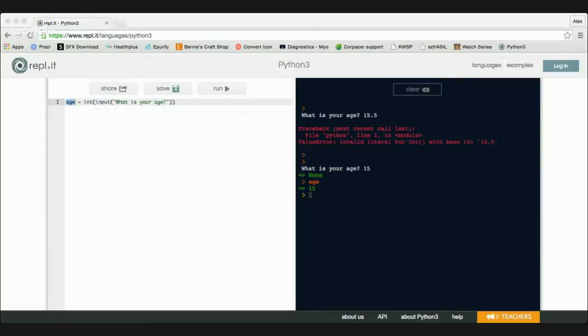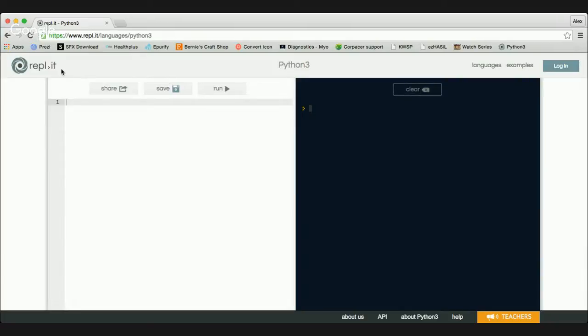Real numbers are numbers that have decimal places. To input real numbers, you need a typecast called float. Instead of previously integer being int, now real number is float. Let's try something, for example, income. Let's clear this. Income is equals to float.